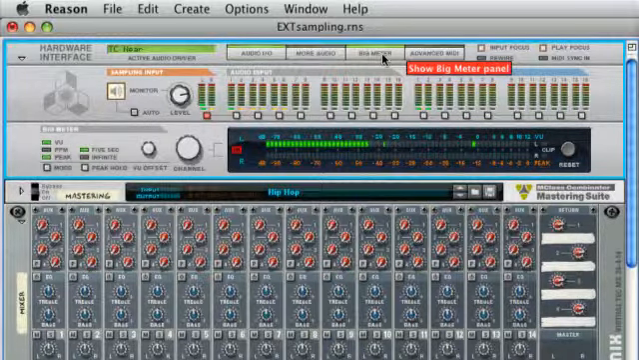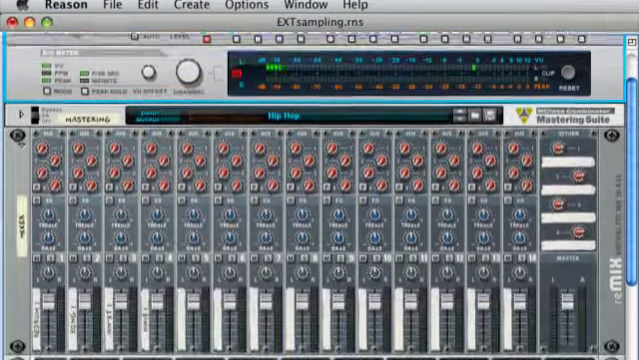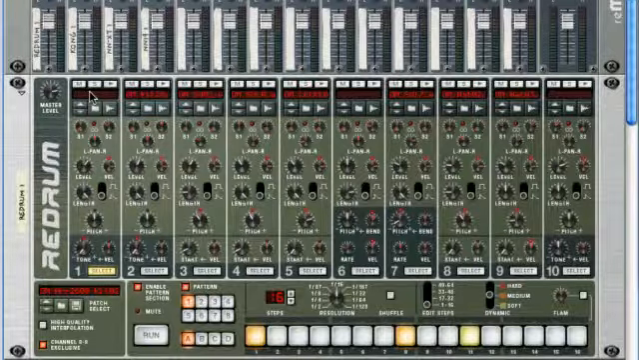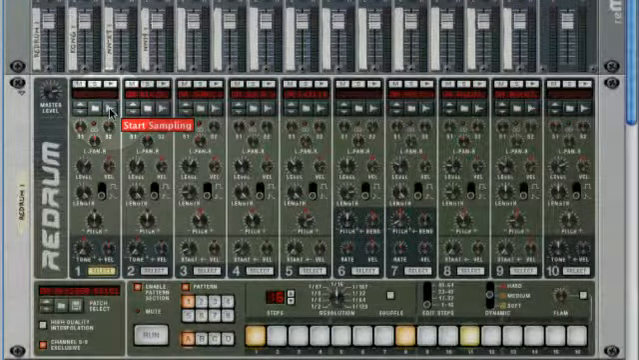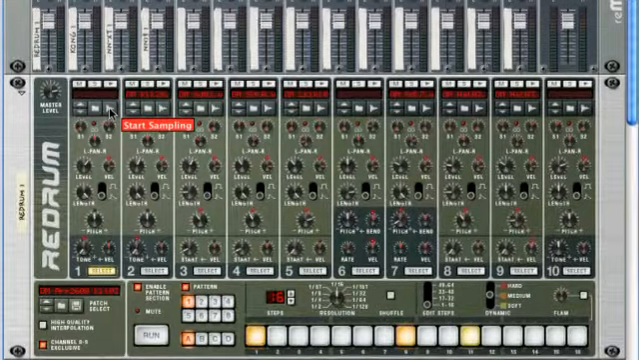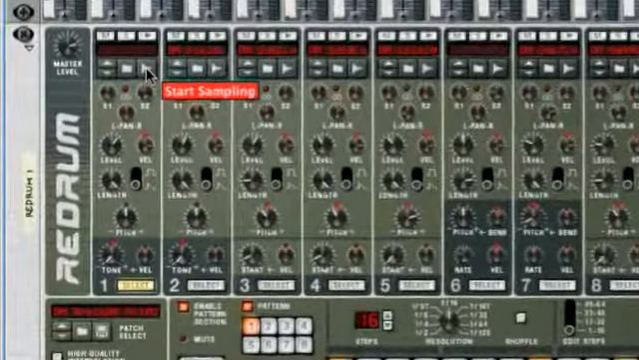Okay, let's move down to the redrum. I want to assign my sample to channel 1 of the redrum, so therefore I'll use the channel 1 sampling button. There are two ways I can sample into a device. Either by clicking and holding the sample button for as long as I want to sample and then releasing the button. This is what we call one-click sampling. The other way is to click once, then sample, and then click again to stop sampling. This is the method I'll use here.